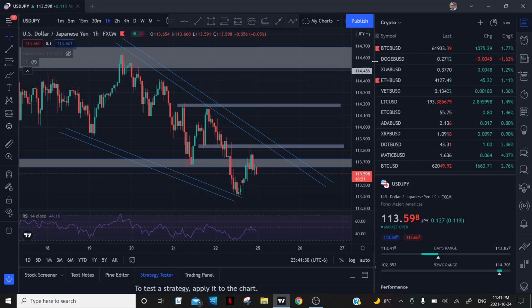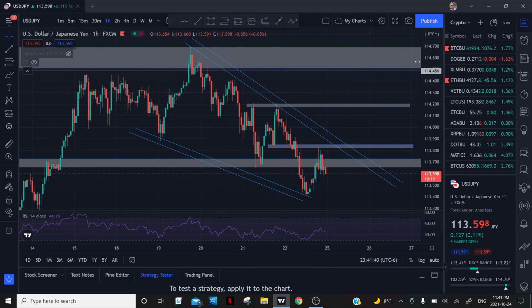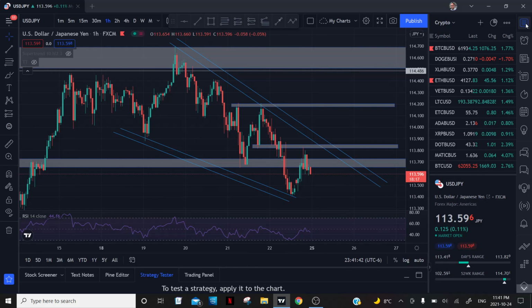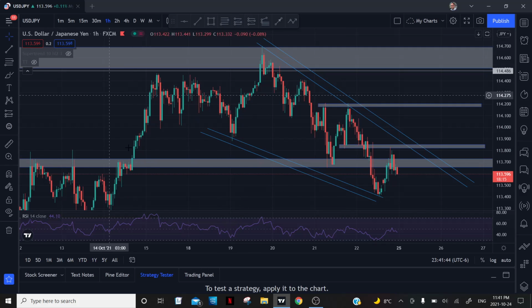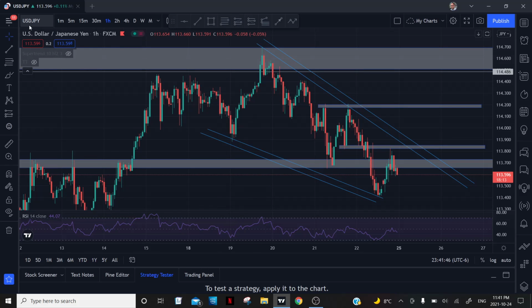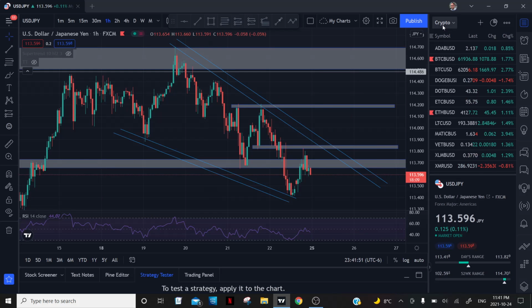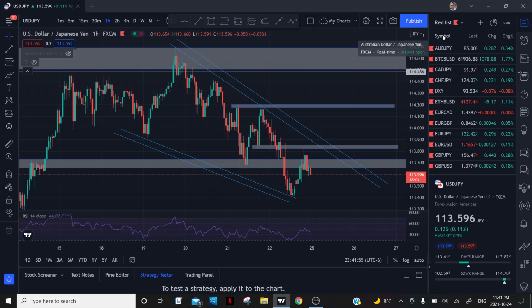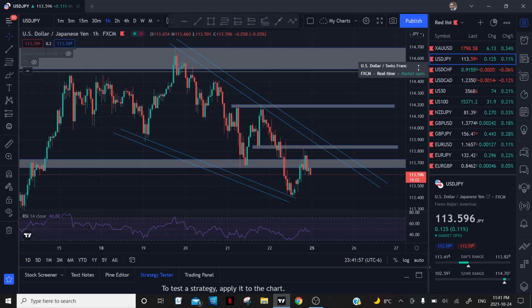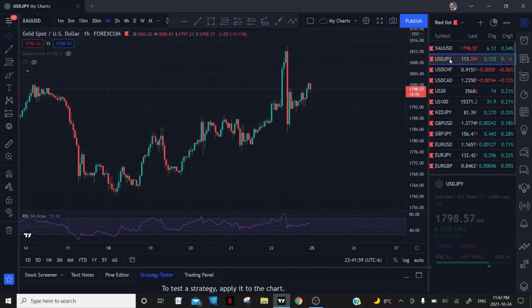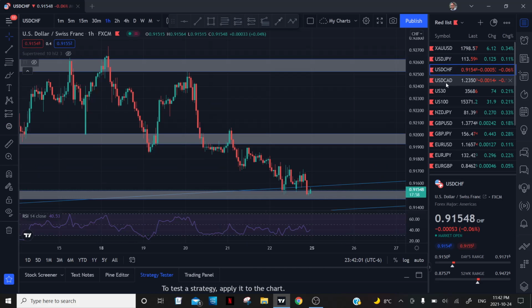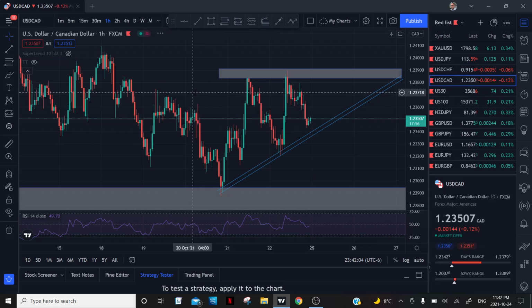If you want to minimize here, you can just click and drag here, or you can just click this button. Now we're here on the chart. We are on the USD JPY, because currently I'm just watching this one. If you go to our red list again, let's organize this one. For example, gold, USD JPY, USD CHF, USD CAD. You can navigate that through this side. So right now, let's see the USD CAD.